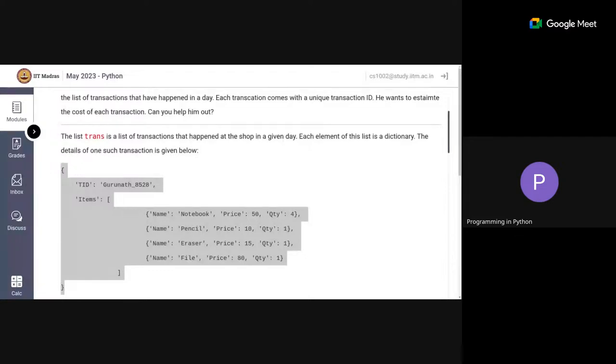Can someone tell me what will happen if I run this piece of code, transaction of TID? What do you think you will get? It will be the ID, 8528. So this is the value corresponding to this key. Now, before I run it, what will happen if I enter transaction of items? You can access the whole dictionary present. Yes, it will return a list.